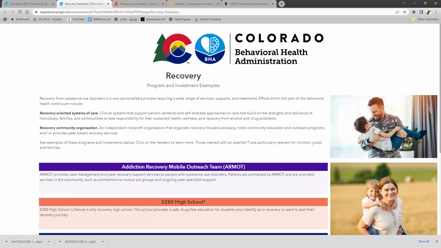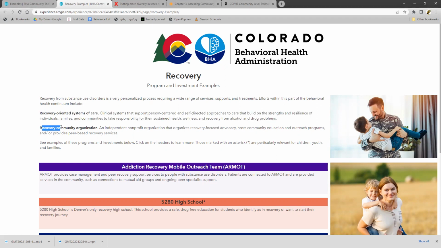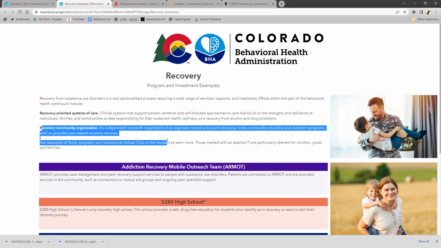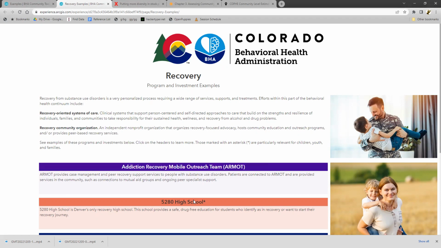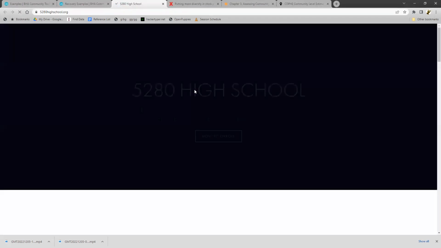Each section will begin with a definition of this service category. Here are descriptions of recovery-oriented systems of care and recovery community organizations. Then below, you'll see names and descriptions of example programs. Those marked with an asterisk are especially relevant to children, youth, and families. You can click on these program names to be taken to websites where you can learn more.